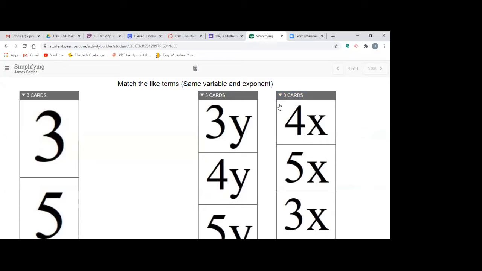And so at some point today, if you're not doing it right now, I need you to click on that Desmos activity, and you'll put all these together to where all the x's are together, all the y's are together, and then everything that doesn't have a letter is together. And all this is saying is that these are called like terms. So today, when I say we're going to combine like terms, we can combine anything that has an x together, but I cannot combine a 4x with a 3y. I can't combine a 4x with a 3 because they're not like terms, okay? So that's all this activity is.